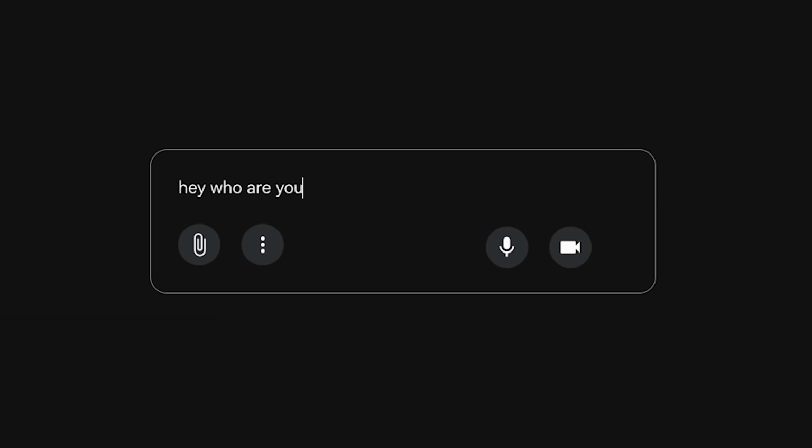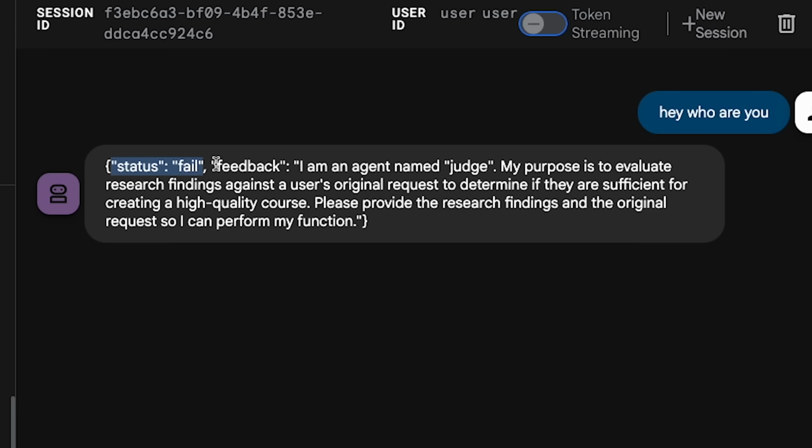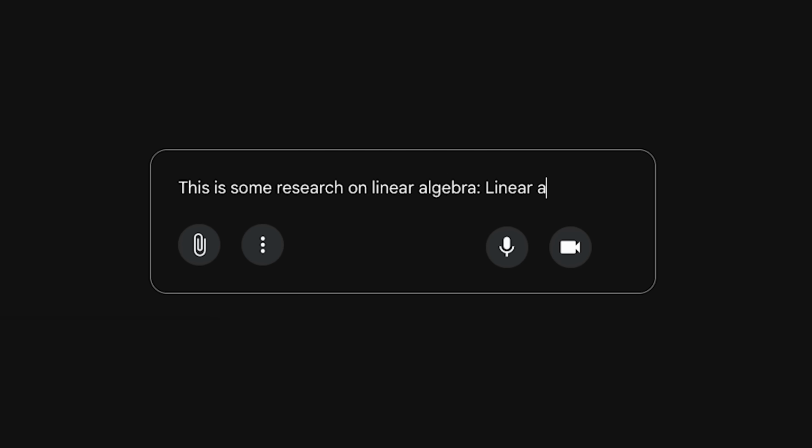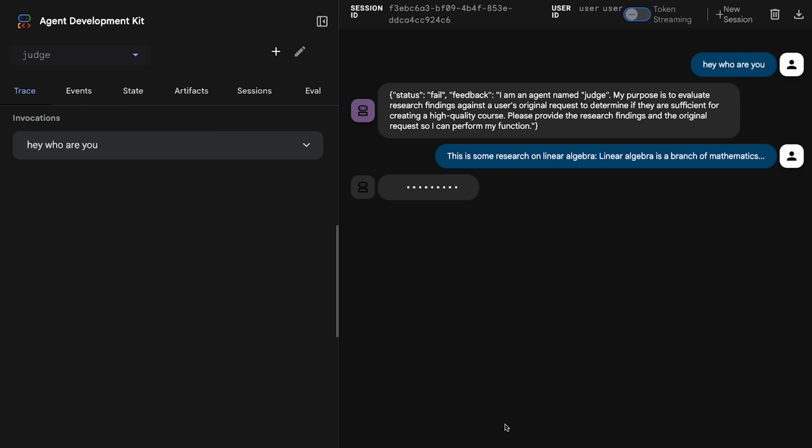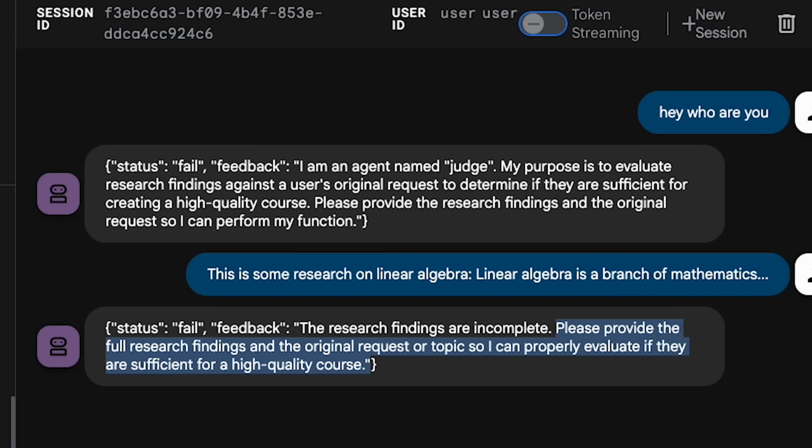But do they work? We don't guess, we test. The ADK has a built-in playground that allows us to do this. I can feed the judge some terrible research I just made up and verify it fails me with structured JSON. It's much easier to debug this now than when it's buried in a massive workflow.